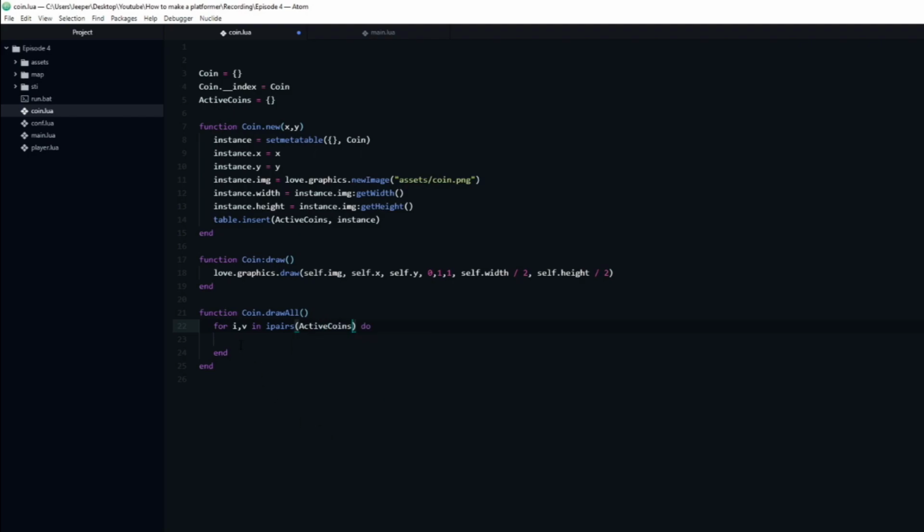Another very useful part is that we get access to each of the elements as it loops through. It saves it to the variable currently named v. We can name it whatever we want, and to make it slightly more intuitive, I will rename it instance. Now we just need to call the draw function on the instance. To summarize, we loop through each coin inside of the active coins table and tell each coin to draw themselves using their own draw function.